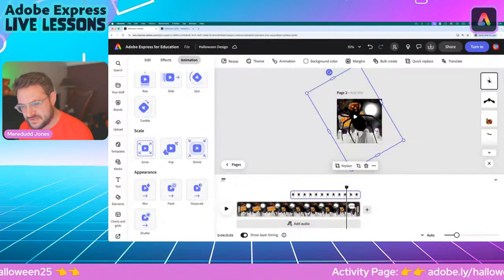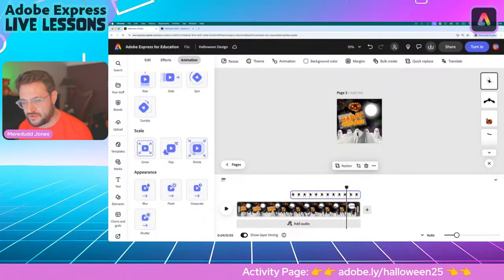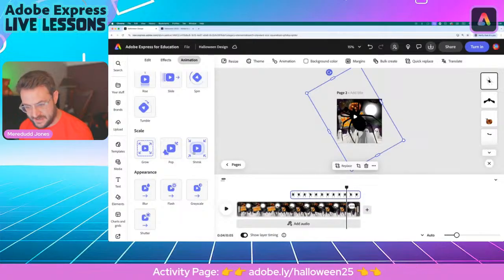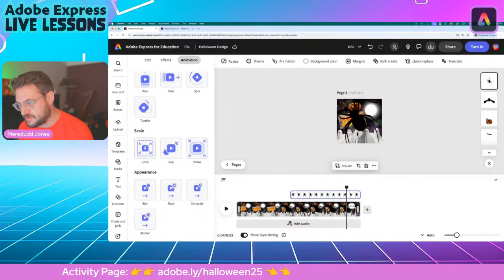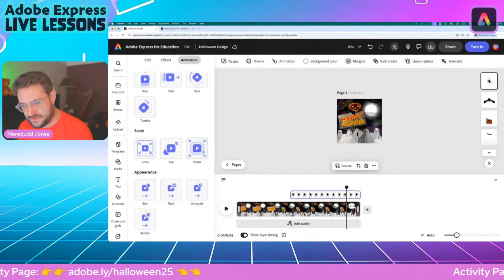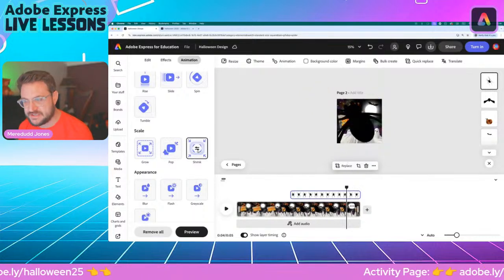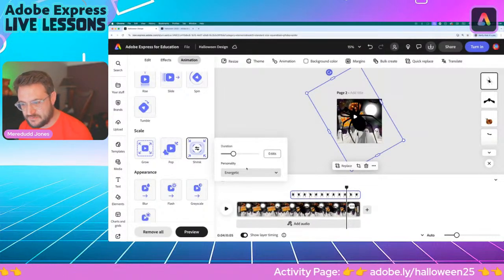There we go. See? It looks like it's dropping onto the page. That'll work really well. So we don't want to go for grow. We don't want to go for pop. This shrink is good. So let's click on it. But let's look at the settings. Let's see what we can do.